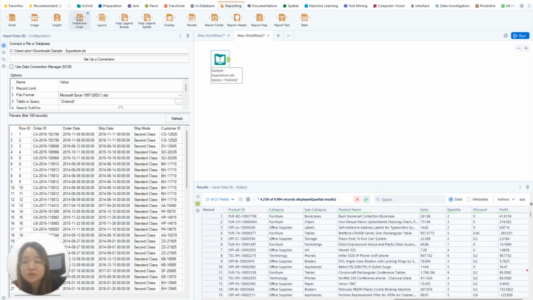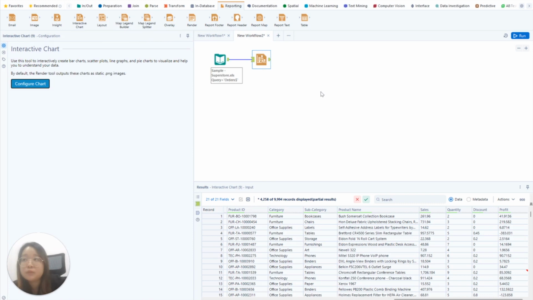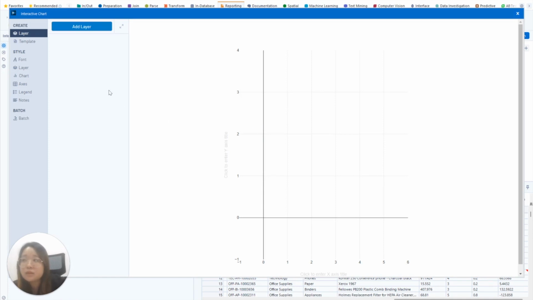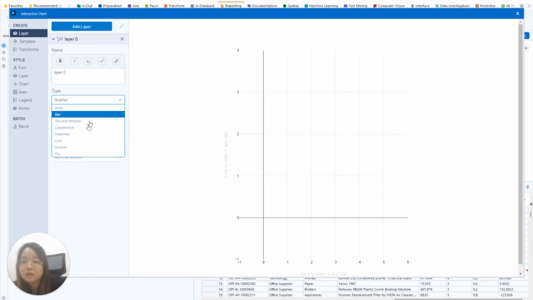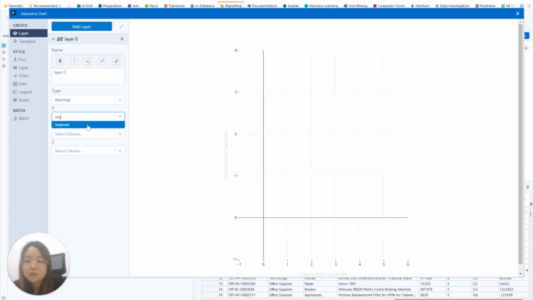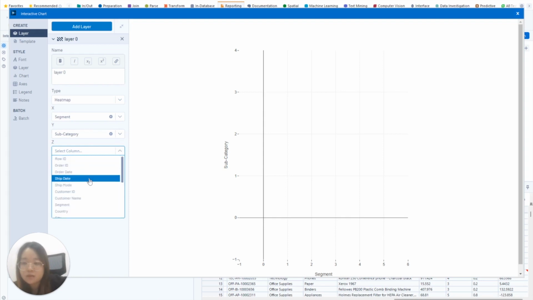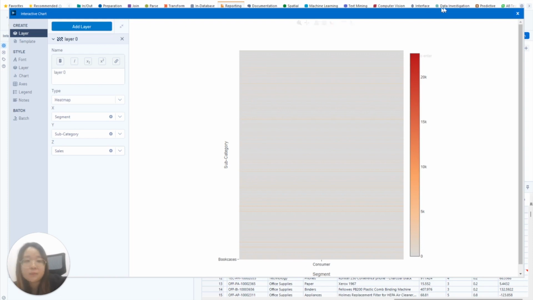Next, drag the interactive chart from the Reporting tab into the workflow, and then select Configure Chart button to create a heat map. Inside the configuration window, click Add Layer button and select Heat Map as the type, Segment as the x-axis, Subcategory as the y-axis, and Sales for the z-axis.